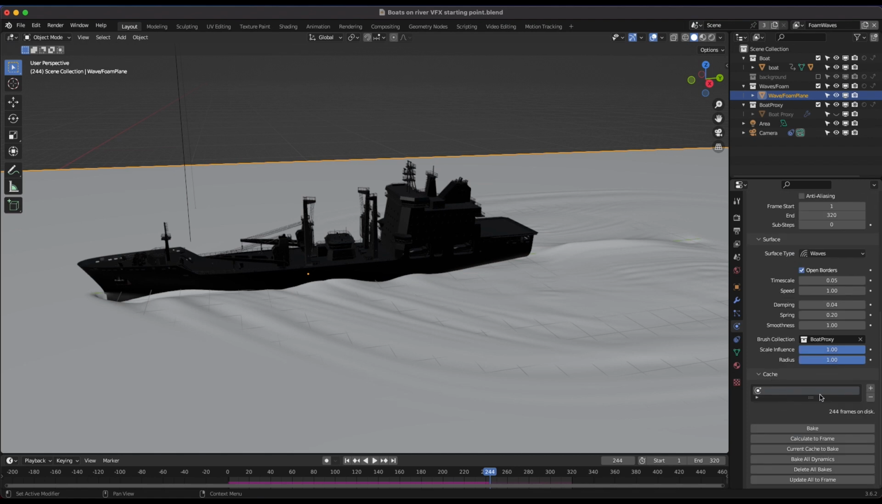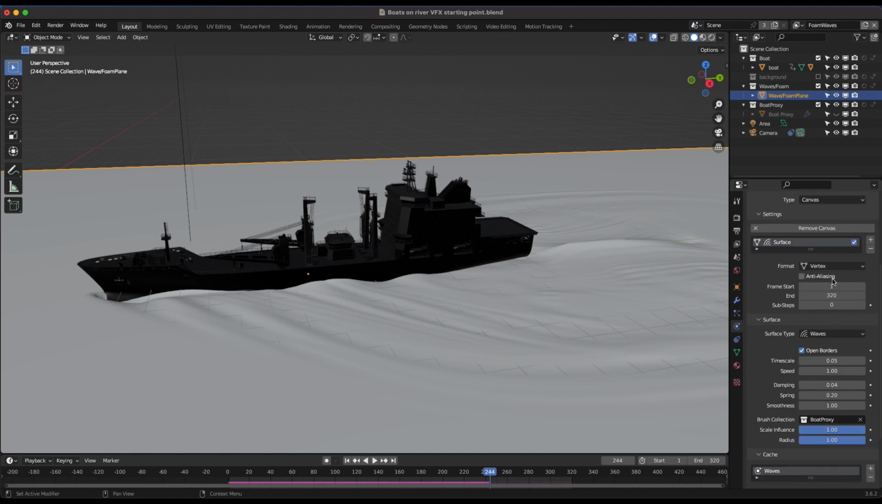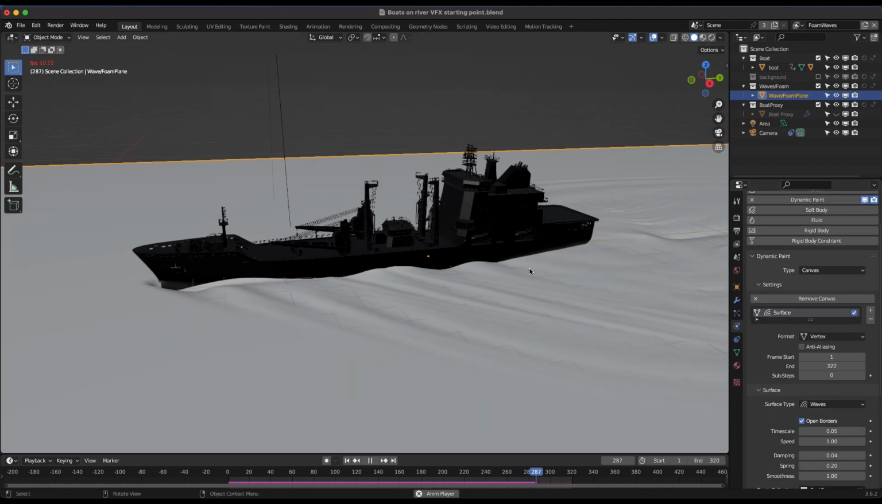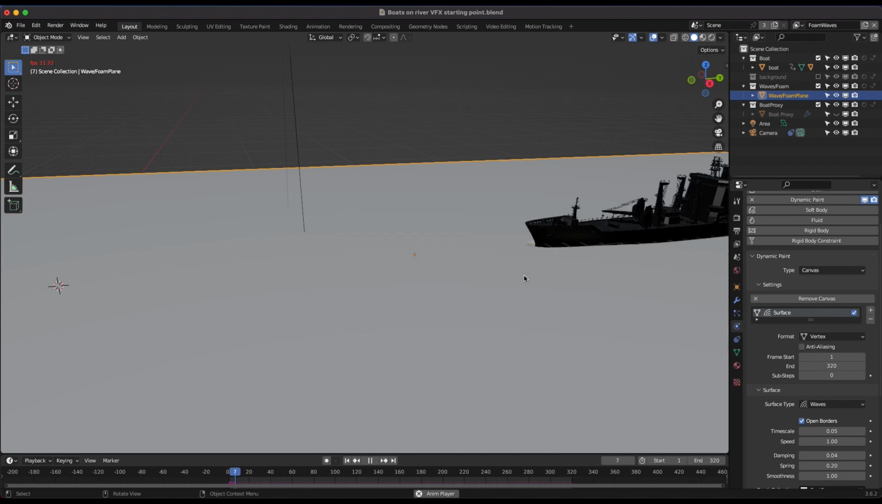I'll go to cache, and we'll label this cache as waves, okay? And do make sure your frame start and frame end are the areas of the timeline that you want to simulate this for. And now that we have a basic wave simulation set up here, we'll create our foam simulation next.